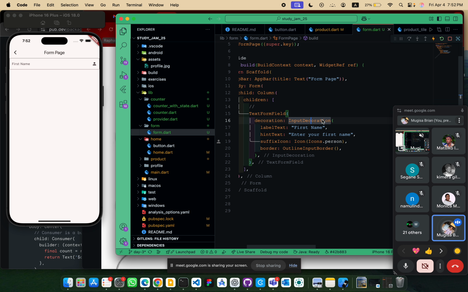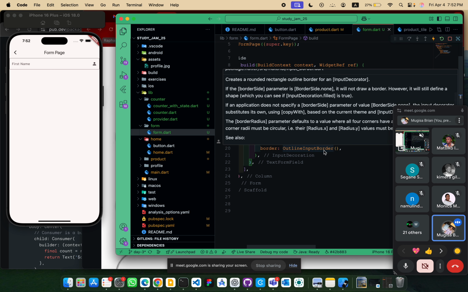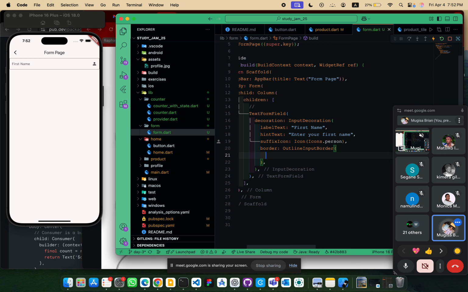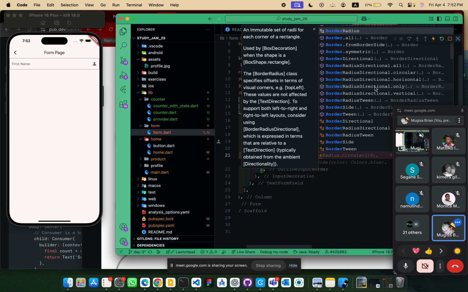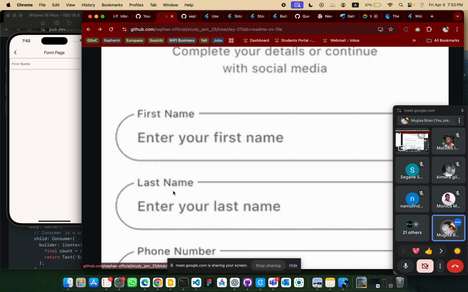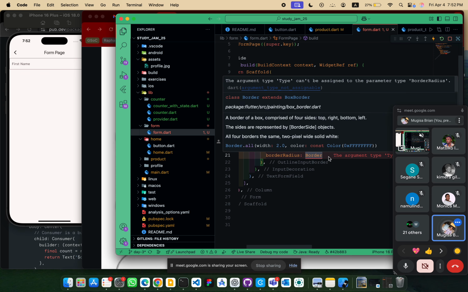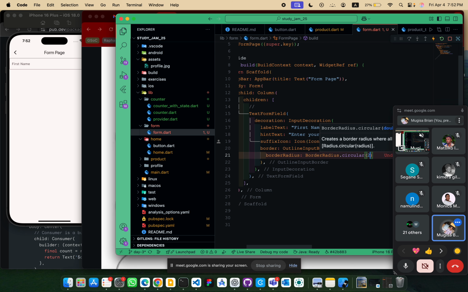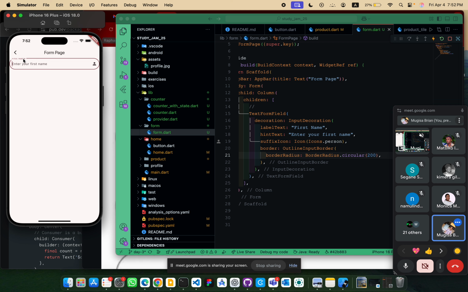So then the border radius, let me see here, outlined input border. So you can see this border comes with this variable border radius. So we are going to specify that border radius of ours, which is border radius dot circular. Since our UI has this circular thing, so we shall also do the same. I'll give it like a value of 200, so that it is more rounded. So you can see there how it has become.